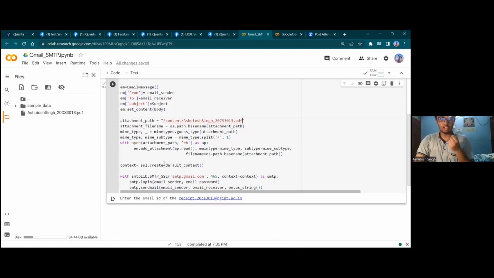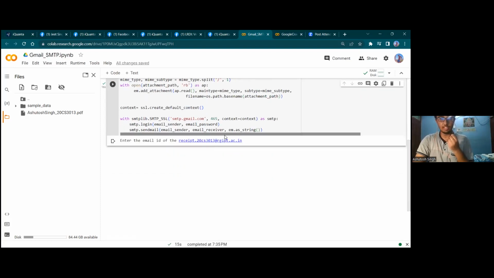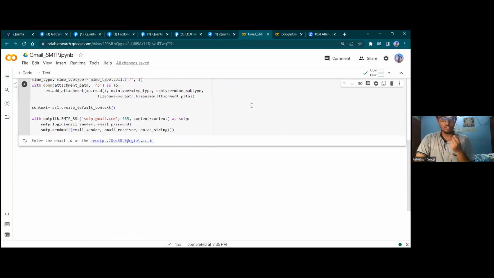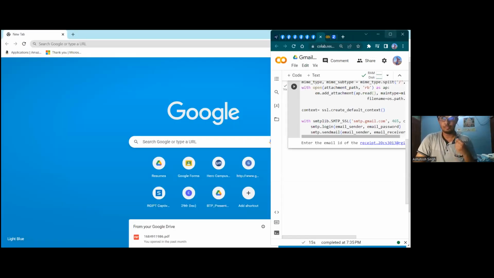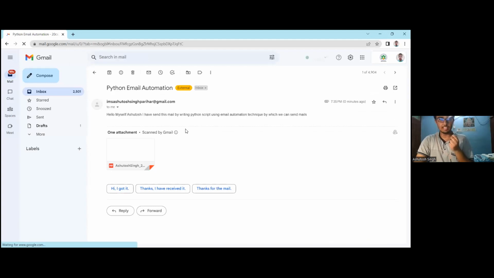As you can see, I have sent my resume along with this message to my college email ID. If I show my college email ID, then here I received my email. This is the email automation function.